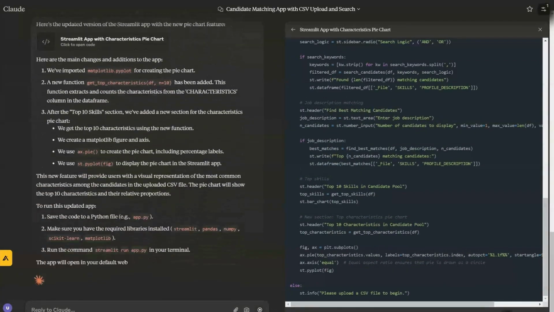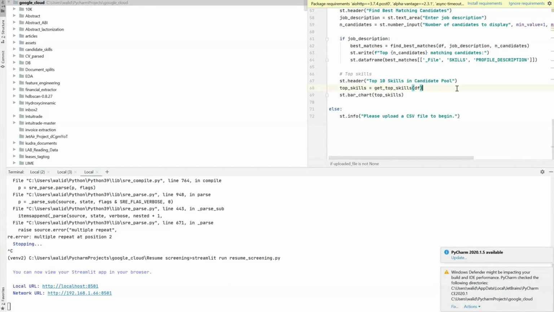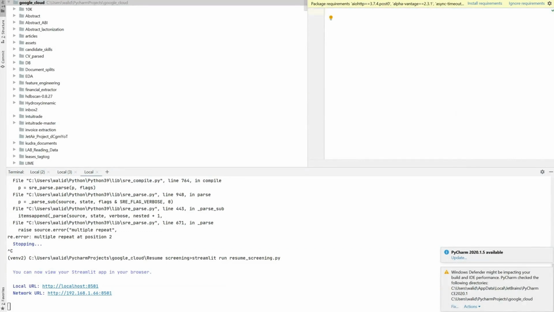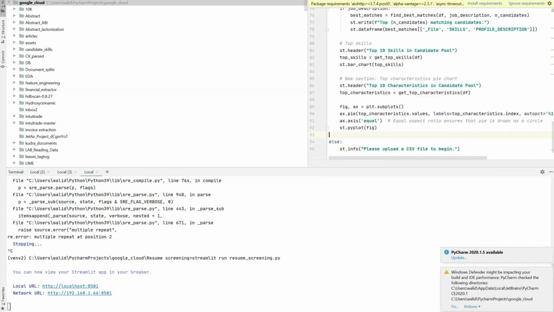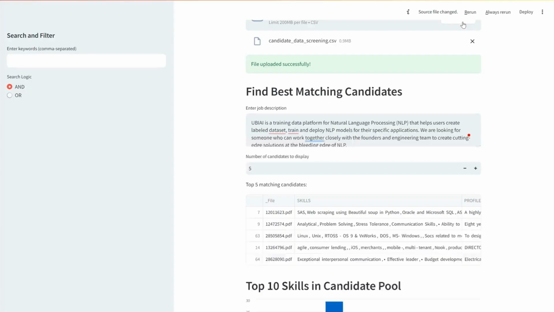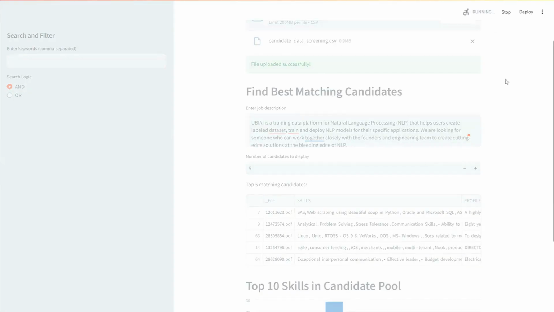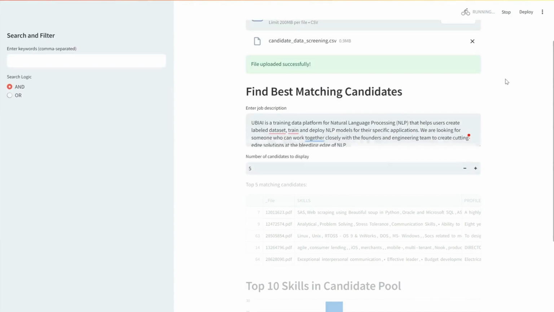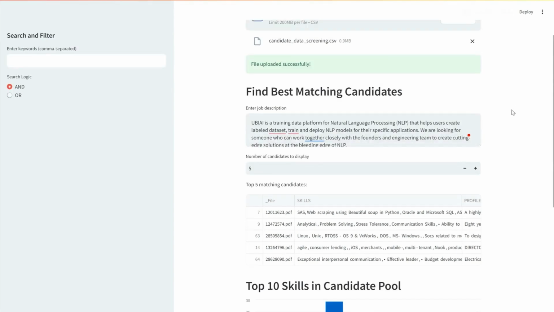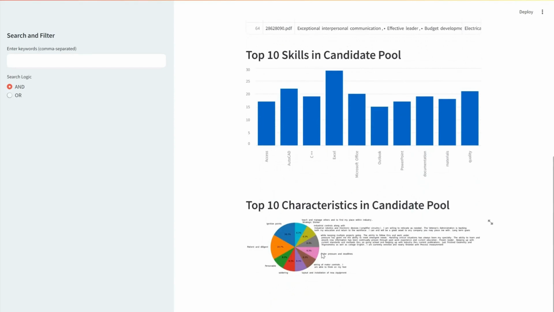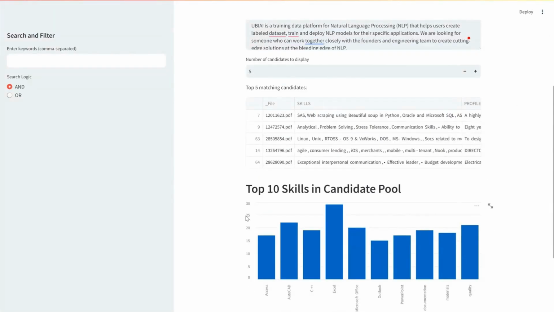So I just copy this, put this in my application, remove the old code, put the new code, and that's it. I'll go back to my application right now, and I'm going to rerun this. Running. There we go. And as you can see here, it added this pie chart. It's a little bit disorganized. Let's make it bigger maybe. There we go. It's taking the top 10 characteristics that were mentioned in the resumes. As you can see, we just added the feature in less than 2 minutes.